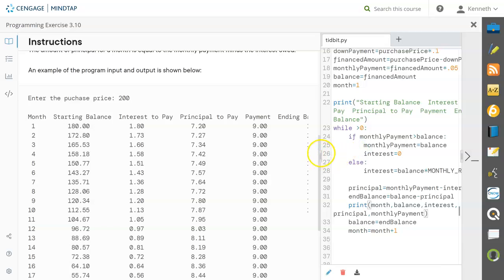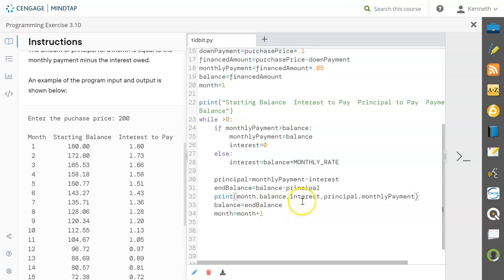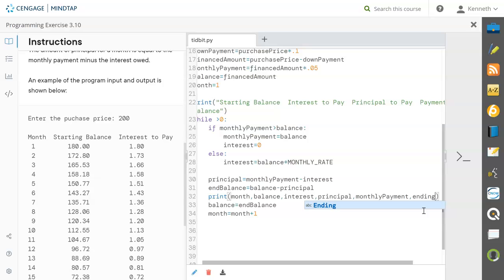Monthly payment, and then that ending balance, right? Okay. And so I'm going to have ending, what do we call it? Ending or end balance.